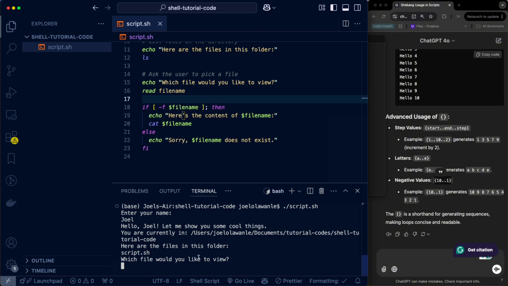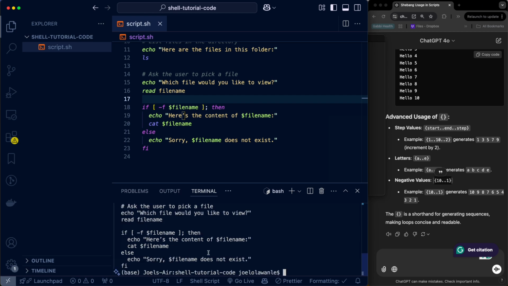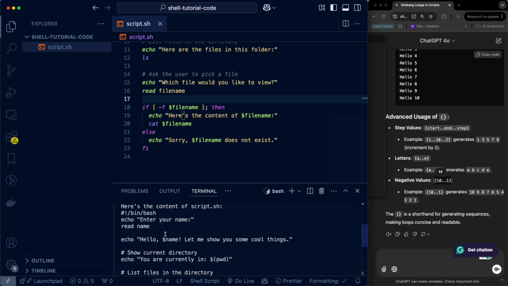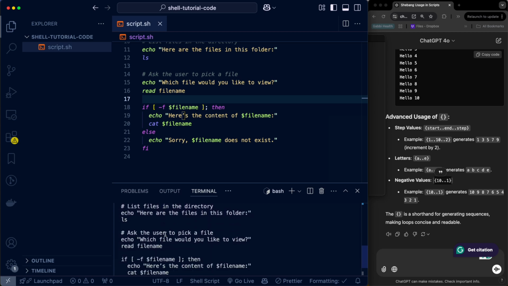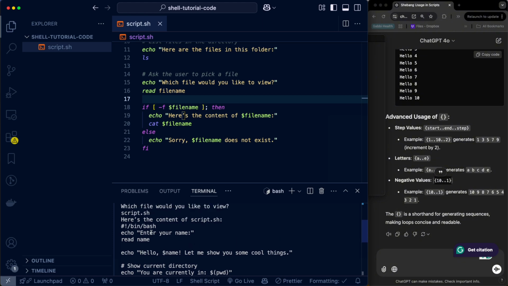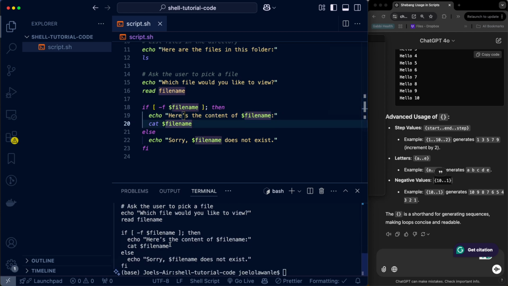So, for example, if there are a lot of files, now it's going to take a value. So there's script.sh, and it's going to read. Okay, oh, it read the old code. So I type in the value and it's reading the old code, right? Yeah. Here is the content of script.sh. So it's taking the file name, and here's the content of the file name, and it's giving us the old content.